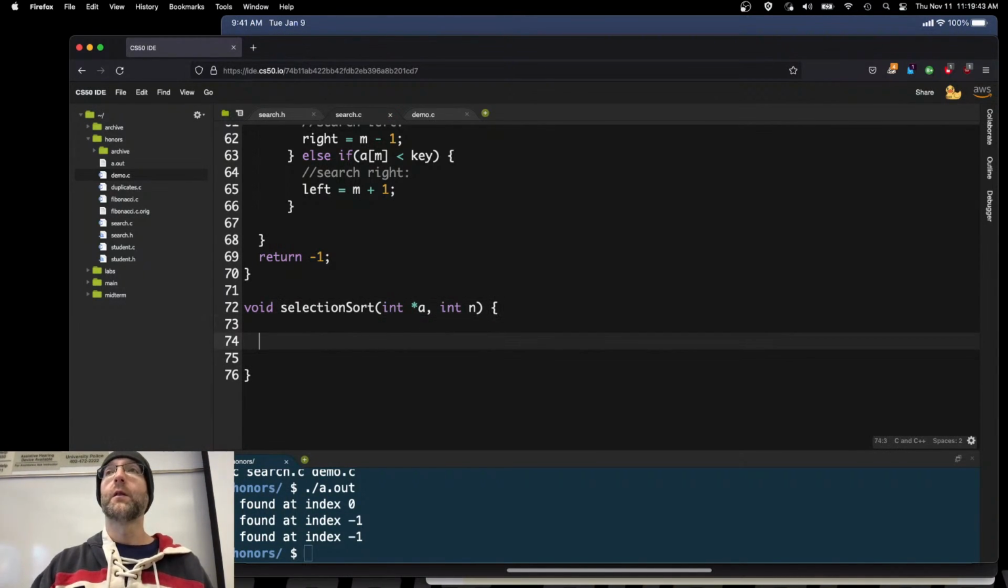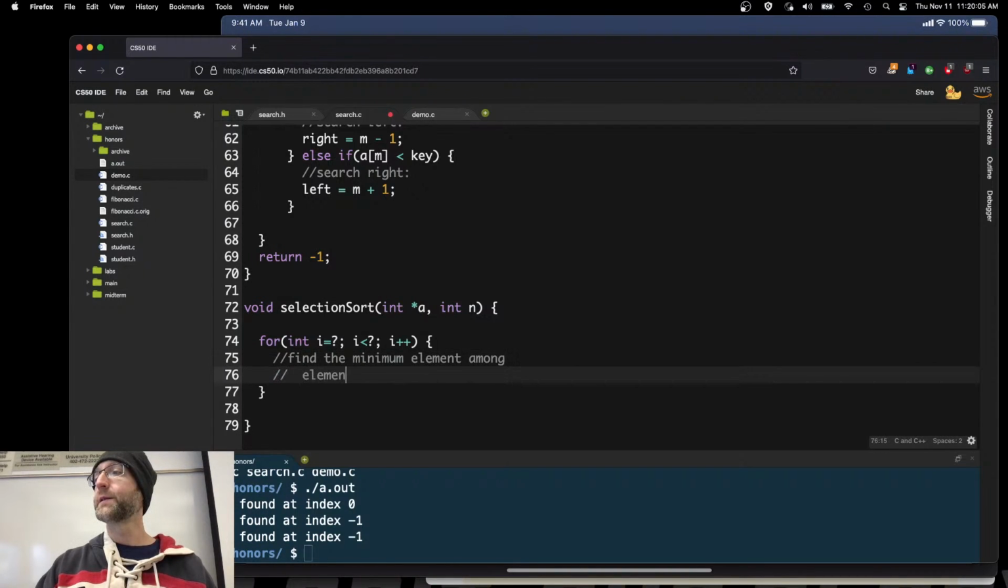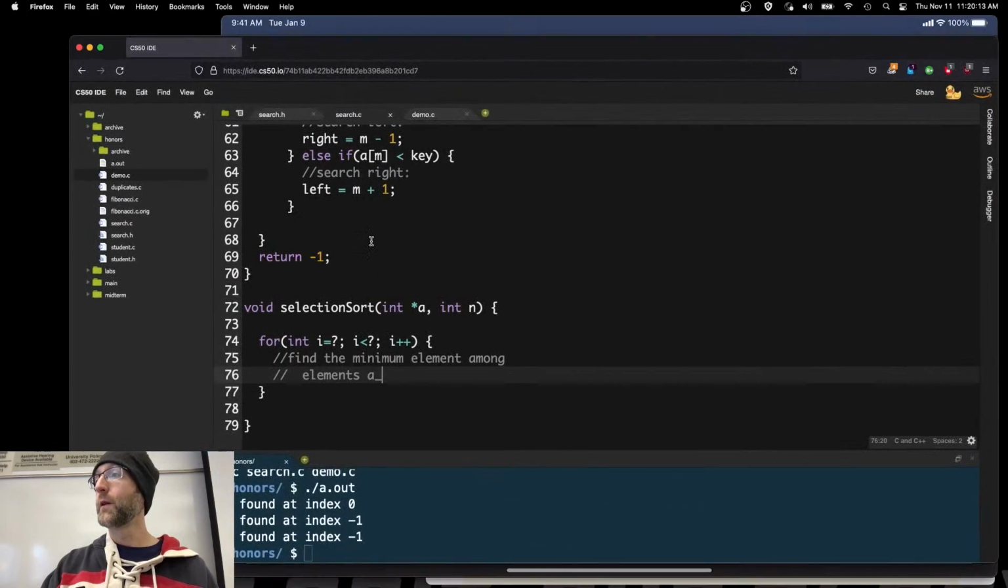So help me out here. What kind of a loop do you want to do now? A while loop? Probably not. You're going to run for I running from some starting point, I is less than some ending point, I plus plus. Let's outline this. Find the minimum element among elements, as the picture suggested over here, a sub I through a sub n minus 1. Okay?